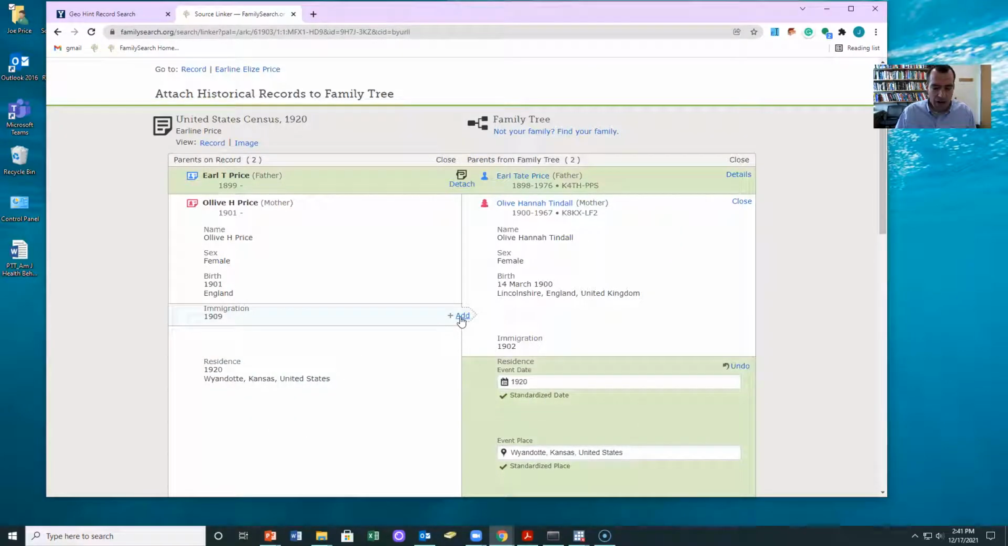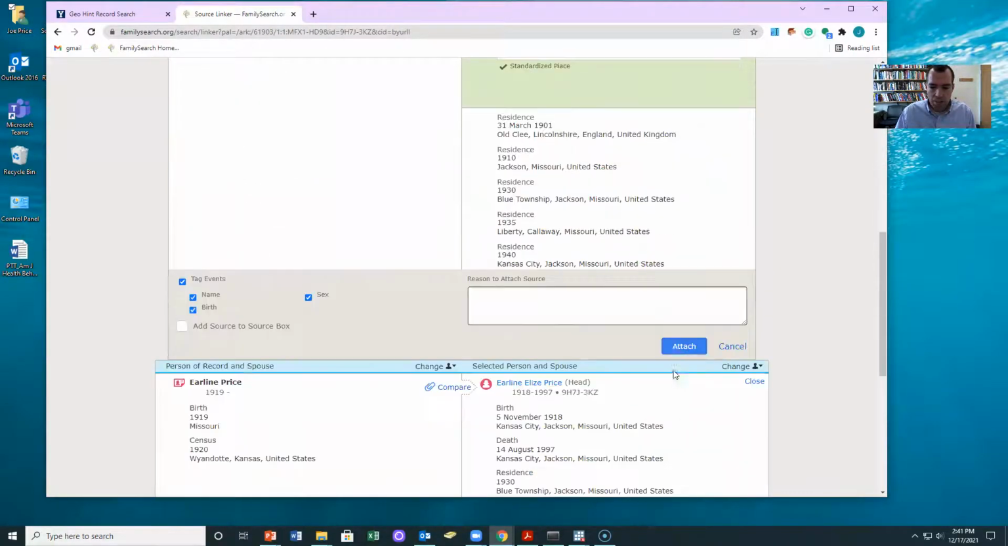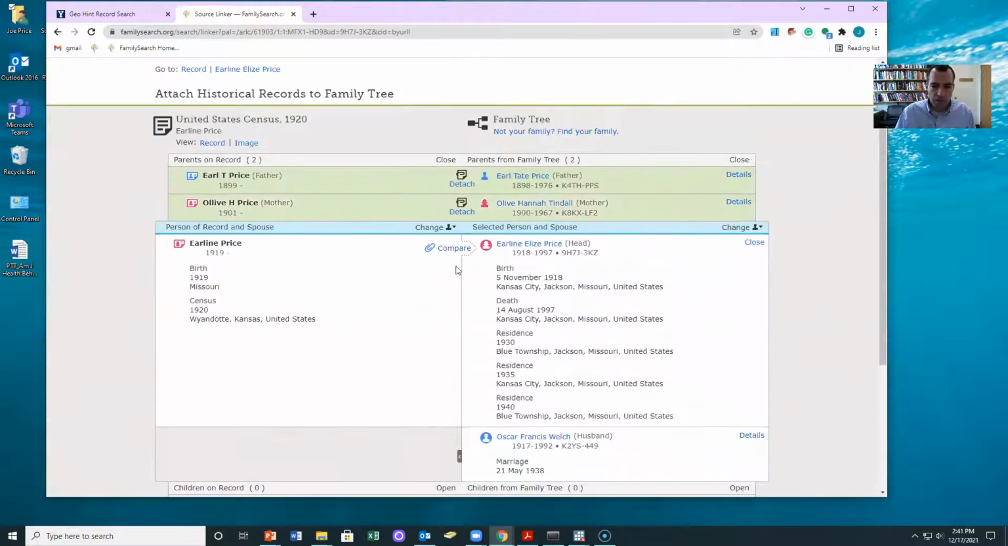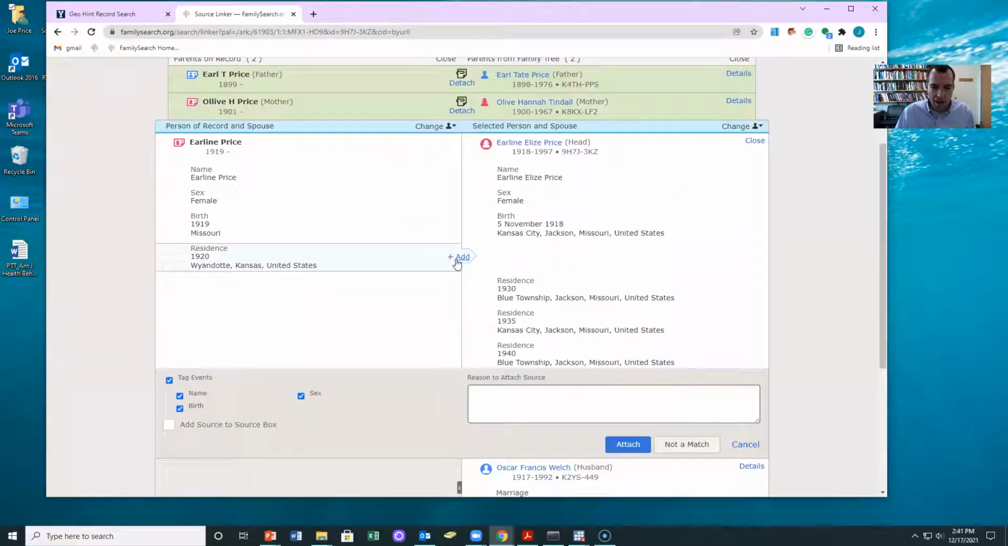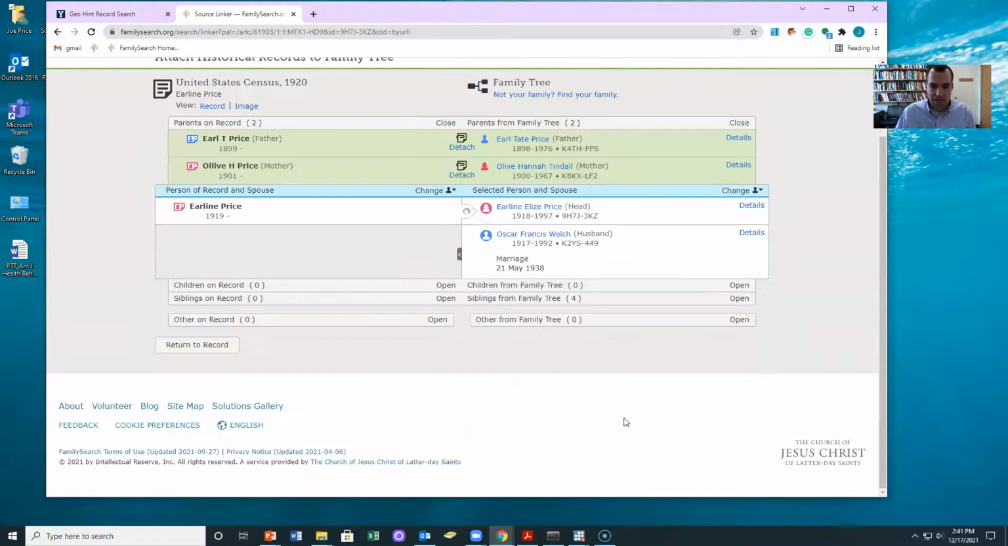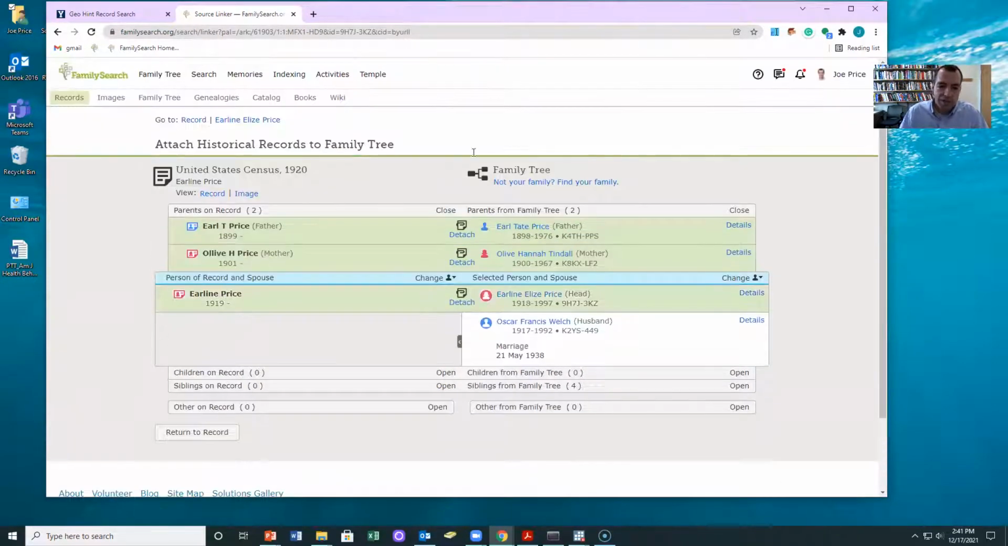Okay, and so then each time I'm bringing over the new information. So I hit compare, I add the new information over, and then I hit attach. Okay, so all of that, if you have experience with SourceLinker, is something you would have already encountered while working on other record hints.